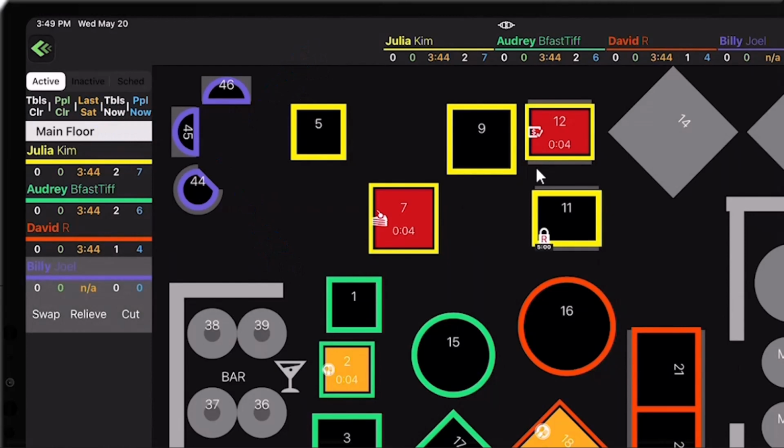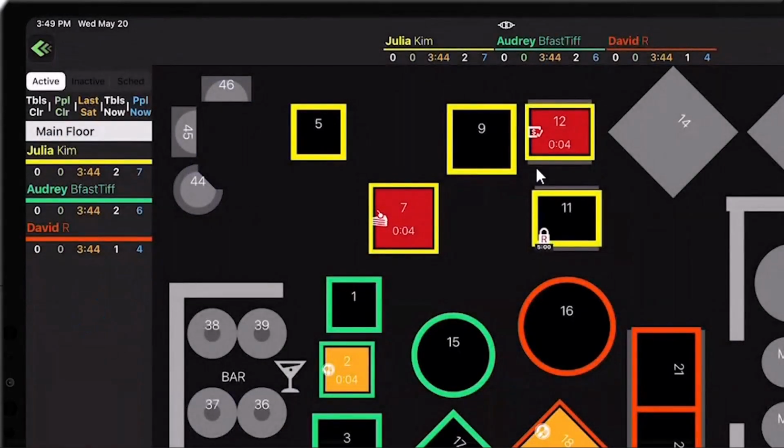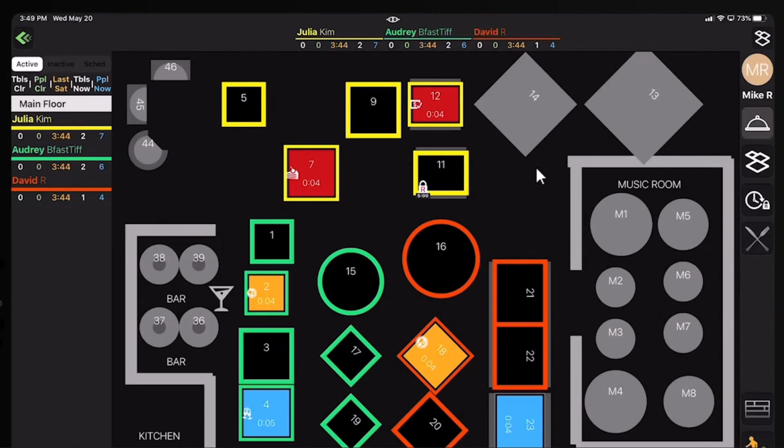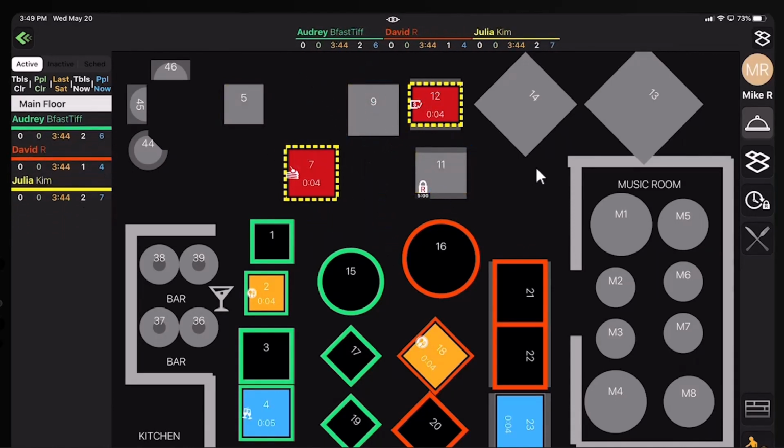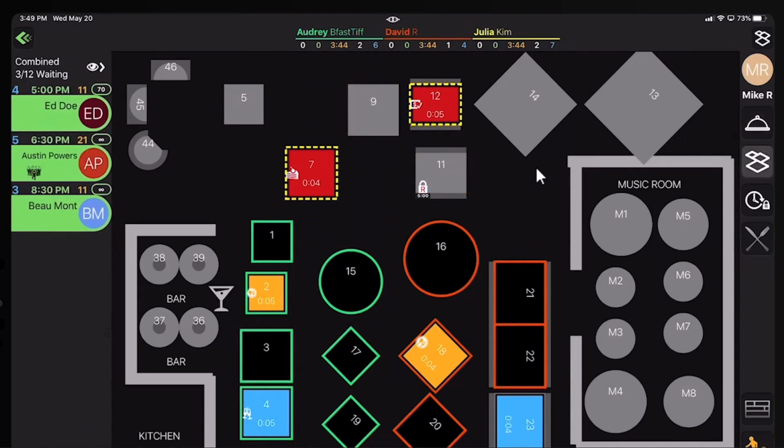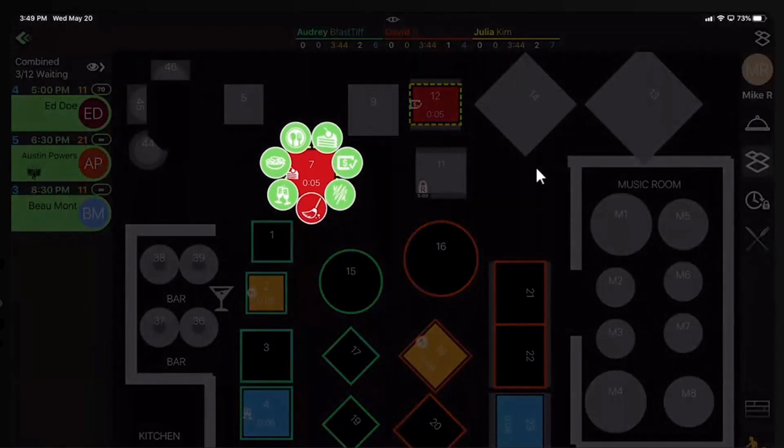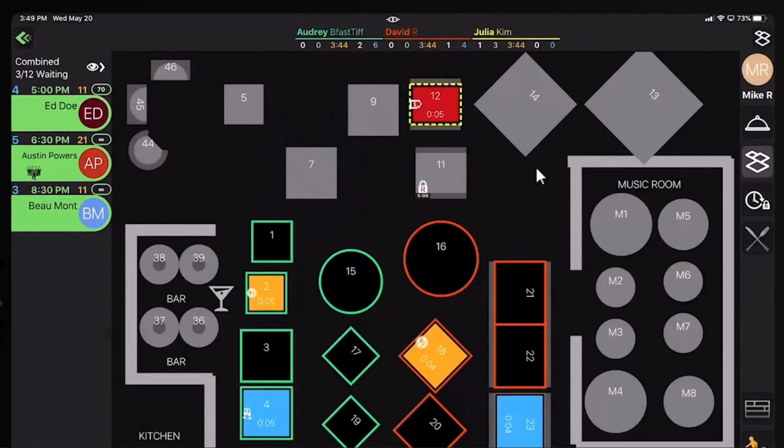Pressing the Relieve button will remove the server from all of their assigned tables. Pressing the Cut button will remove the server from their assigned tables that are empty, but leave a dotted line around those tables that still have guests. When the guests are cleared, the color around the dotted line table will also be removed, cutting the server.